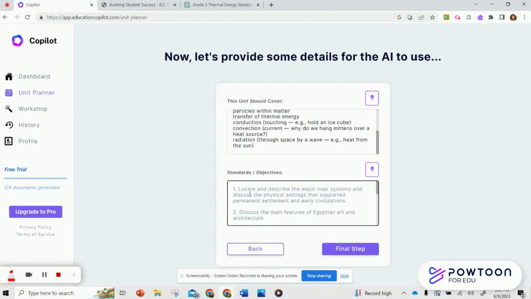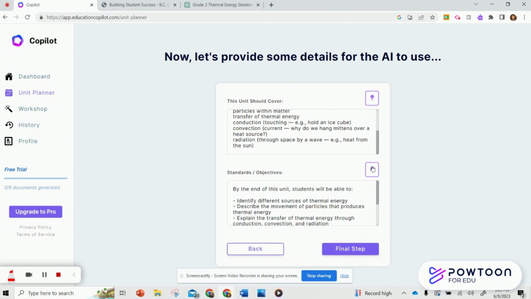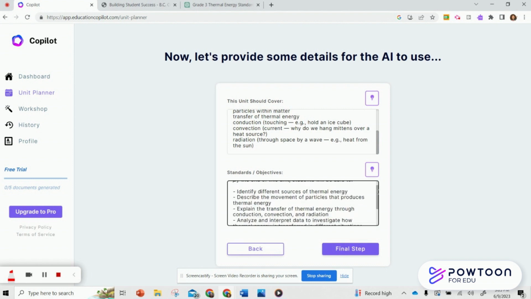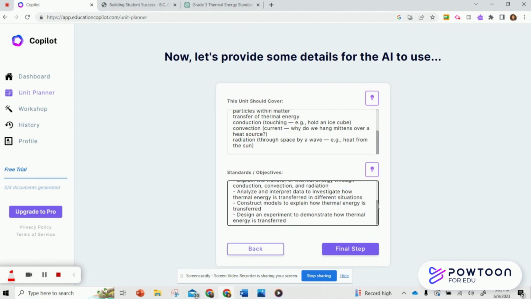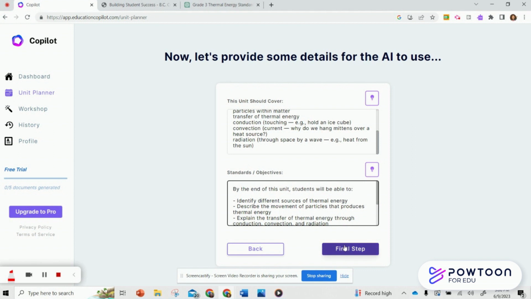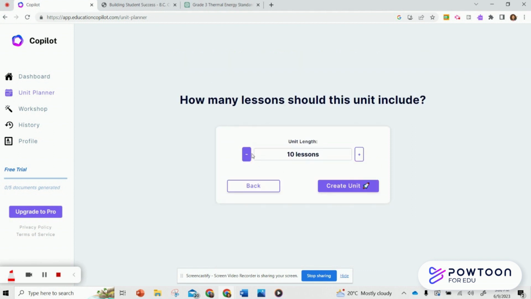I could either just copy and paste it in here, or there's this magical little button that you could click that would generate some ideas from Copilot. So let's see what Copilot has to say. It has some different look, it's very similar things that the students should be able to do by the end of the unit. Okay, let's hit final step. So we need to decide how many lessons. I'm going to say 8 and then create unit. Let's see what happens.